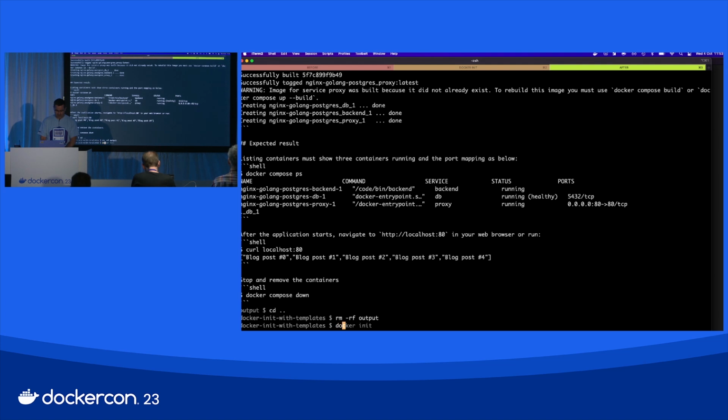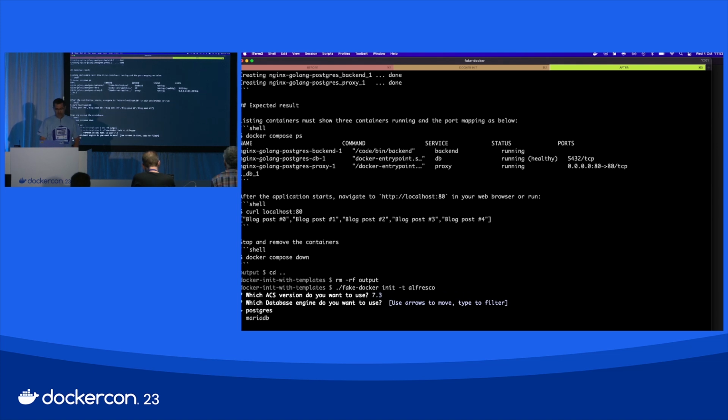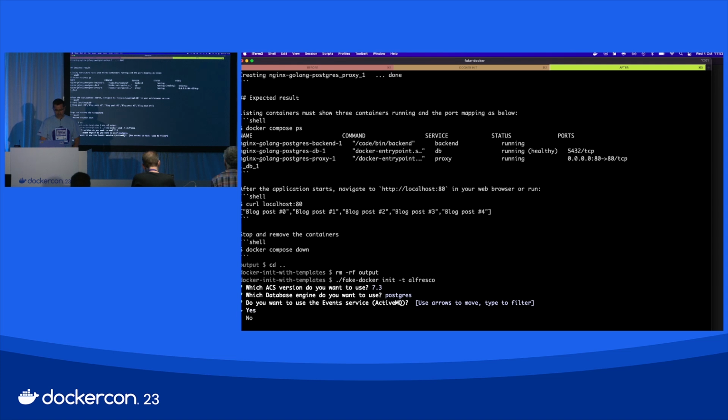And we can fake Docker Init. In this case, as this template is inside the binary, I just don't need the external folder. So I say Docker Init Alfresco. The first thing, as I said, we have many different versions, so I'm going to try with version 7.3. Then the database, I'm including only 2, but we are supporting 5 or 6 different database engines. We are going to deploy Postgres.